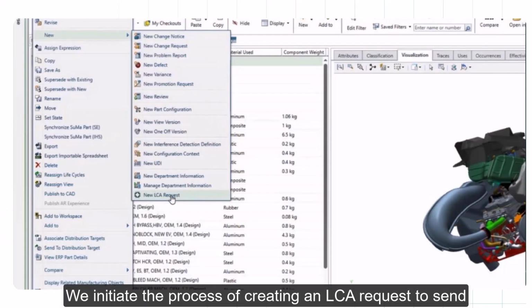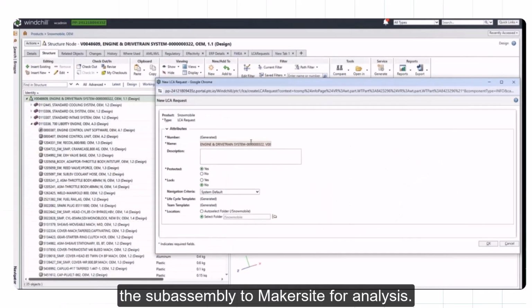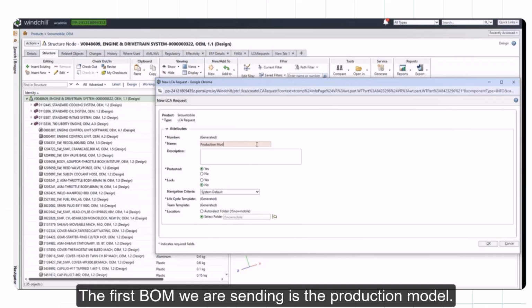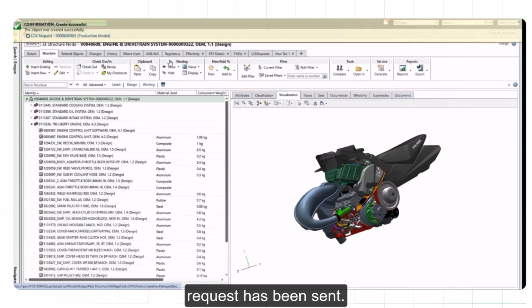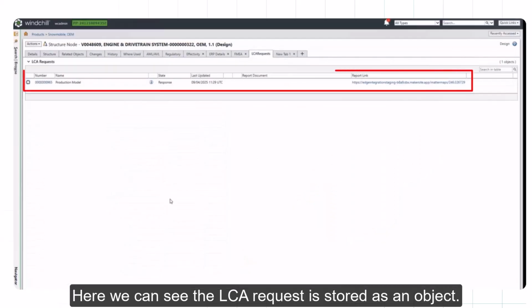We initiate the process of creating an LCA request to send the sub-assembly to Makersite for analysis. The first BOM we are sending is the production model. Once submitted, we see it process the request and then confirm that the request has been sent. Here we can see the LCA request is stored as an object.